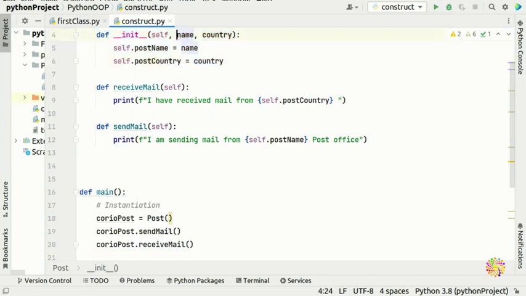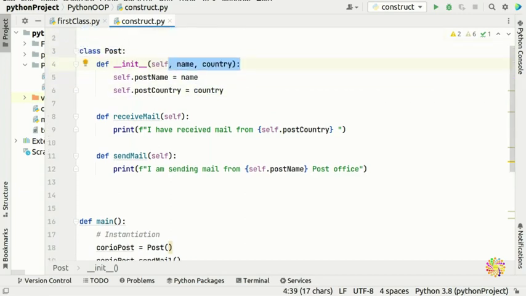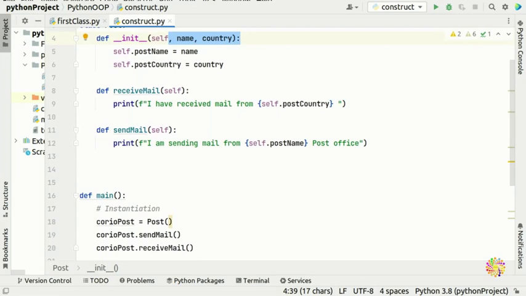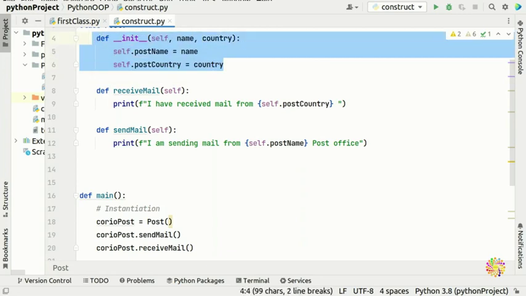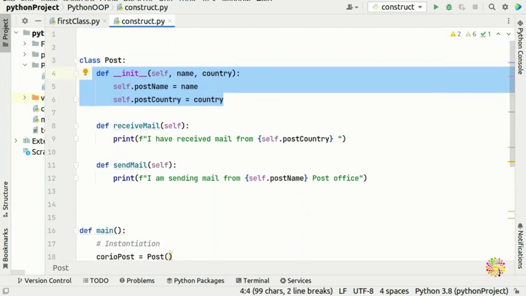So we have a name and we have a country, then we have a post name, and we are using this name, which is our constructor, and the country. Whenever you put in your constructor, make sure you use it. If you don't use it, your program gets buggy, because this is the core of your class, the core of your program. Think of this as the nucleus inside the atom.